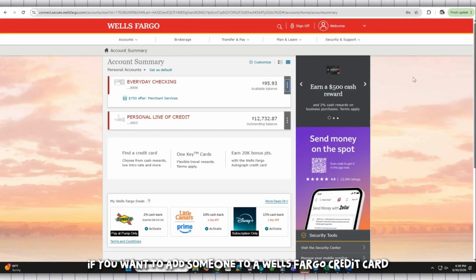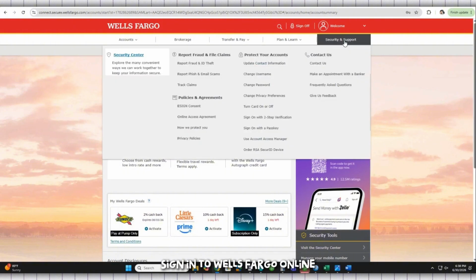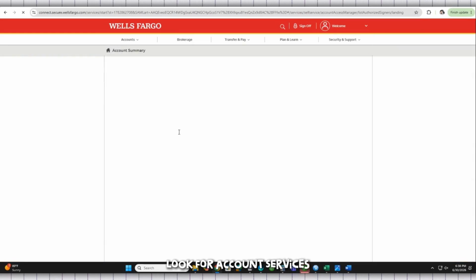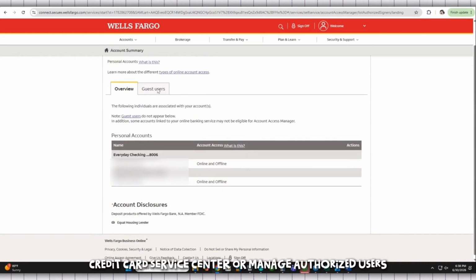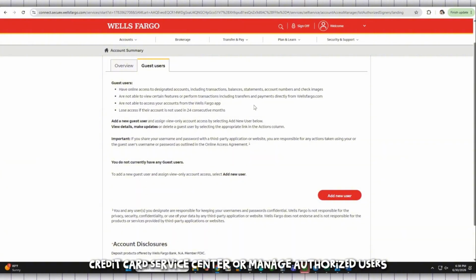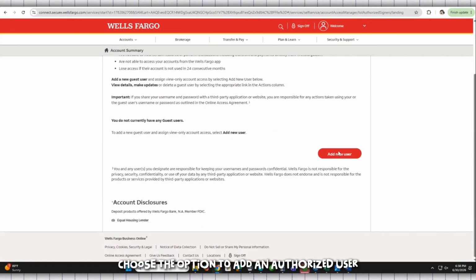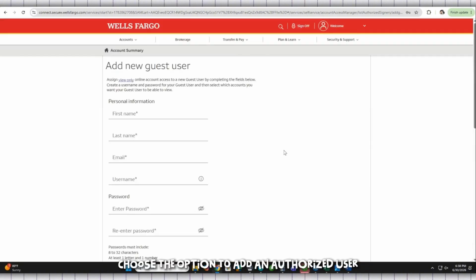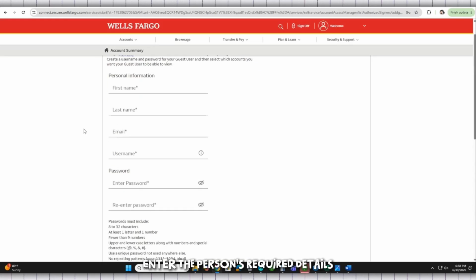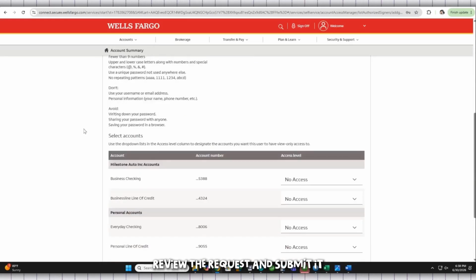If you want to add someone to a Wells Fargo credit card, that is called adding an authorized user. To do that, sign in to Wells Fargo online. Open your credit card account. Look for Account Services, Credit Card Service Center, or Manage Authorized Users. Choose the option to add an authorized user. Enter the person's required details, review the request, and submit it.